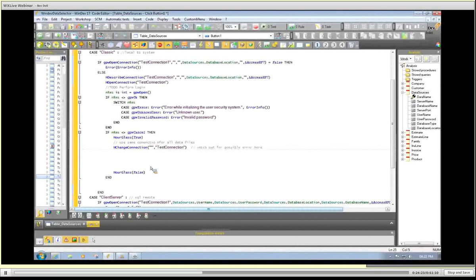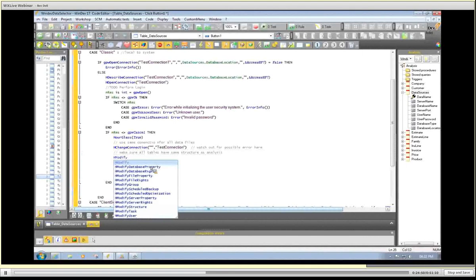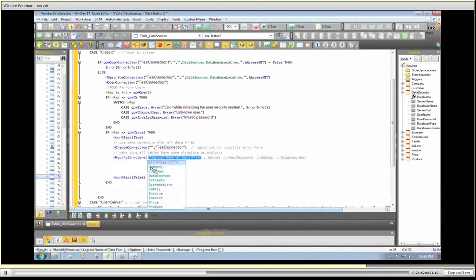So and then we're going to say from time to time I still modify the tables in my database. Okay, so what we're going to do is make sure all tables have same structure as analysis, and what we're doing there is I say modify structure and we're going to do that for all files, and we're going to do that as a normal check.